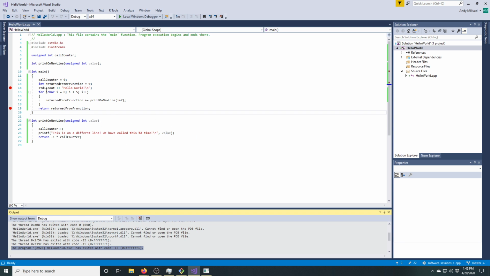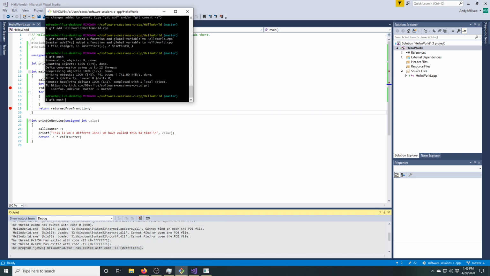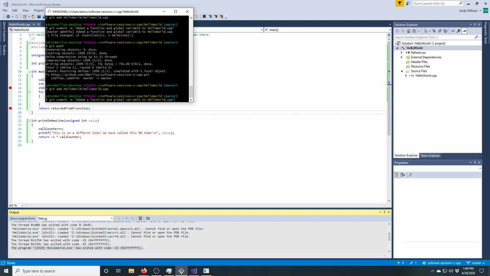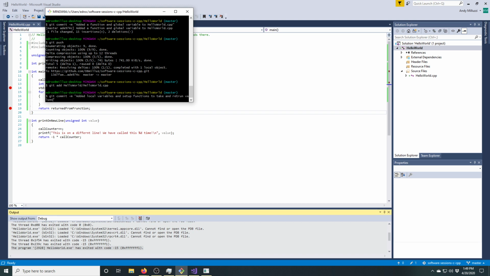So there we go. Now we've added some loops, and we've added some local variables, and we've played with passing and returning values from functions. So I'm going to go and save this now. It's been a little bit, I think, since we've done that. I can use the up button in this, which is wonderful, to go to the file I changed. Commit message: add local variables and set up functions to take and return values. Cool.